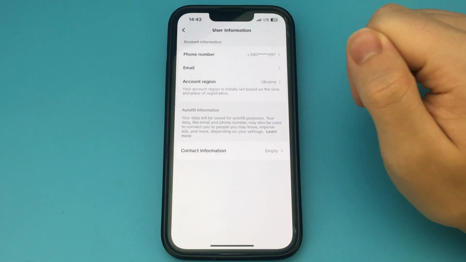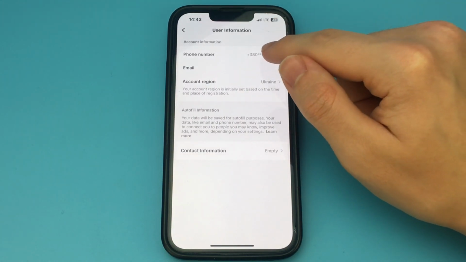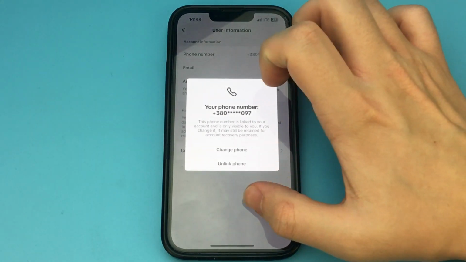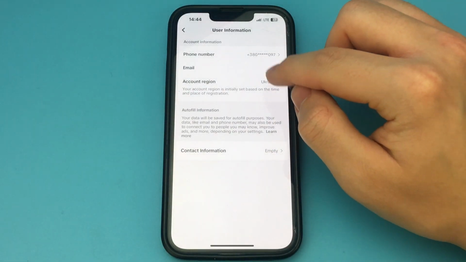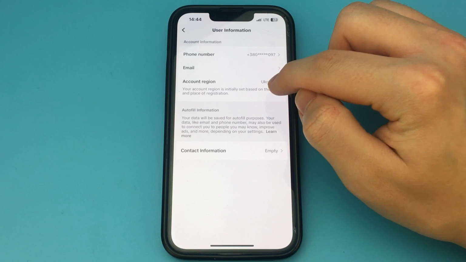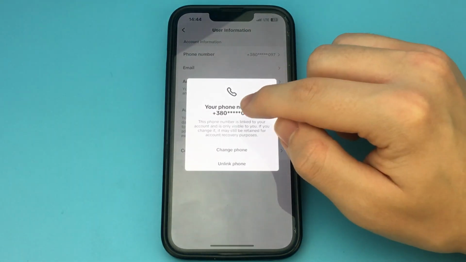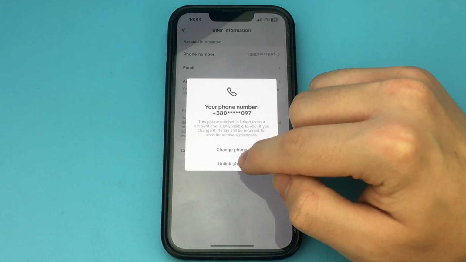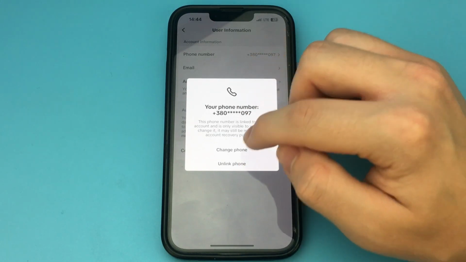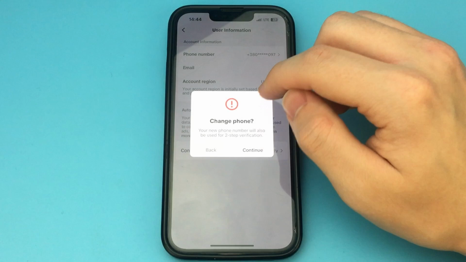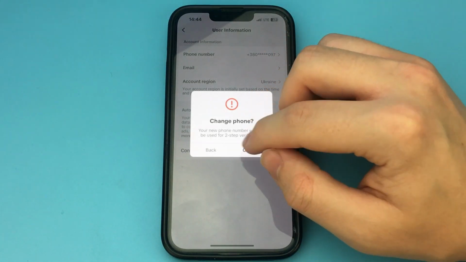Here you have User Information, select it, and here we have Phone Number. We click on Change Phone or Unlink Phone. I click Change Phone, click Continue. We will be asked to enter a new phone number. Enter it, ask for a code, then enter this code that came to us in SMS, and that's it. Our phone number changes in TikTok.